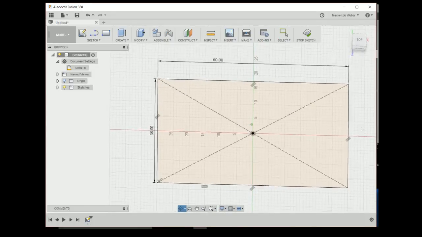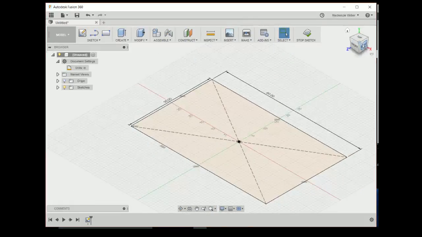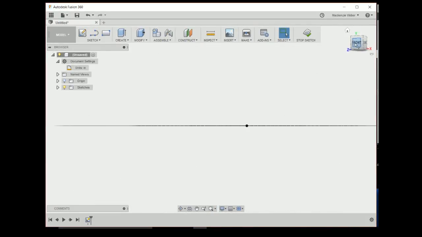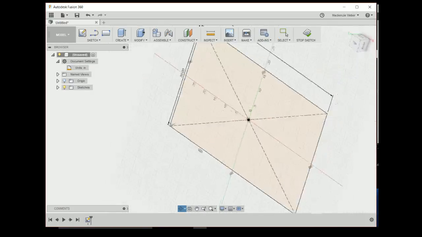You can click the center mouse button and kind of rotate around. You also have this view box up here, and you can click on various parts of it to rotate the view. It's actually pretty cool. So that's a good way to reorient yourself and get yourself oriented correctly. But you can click the center mouse button to orbit around.